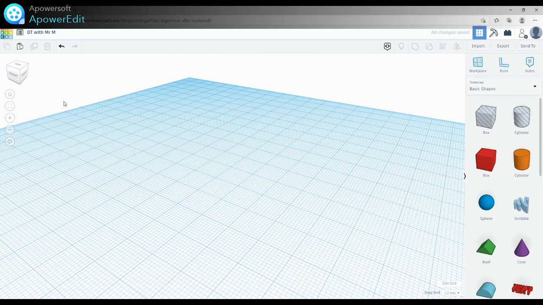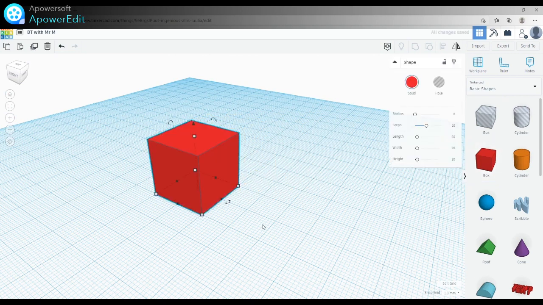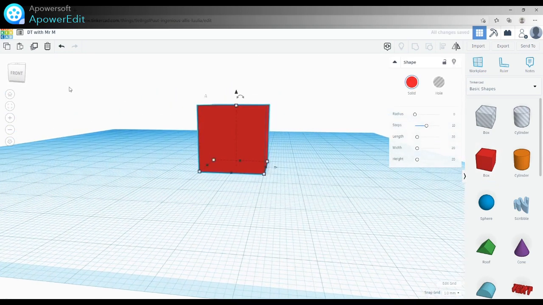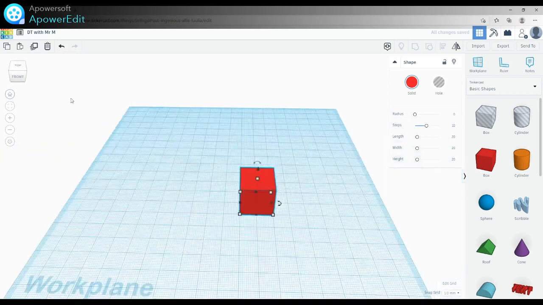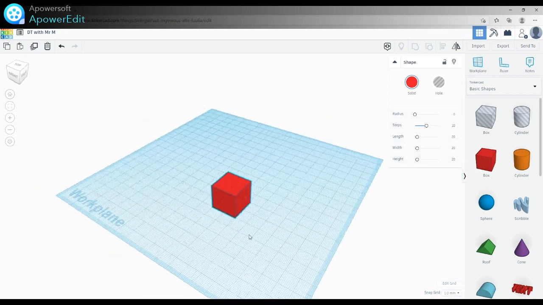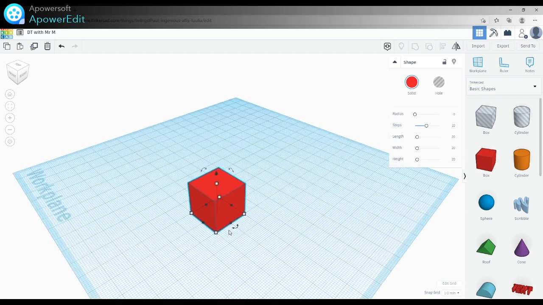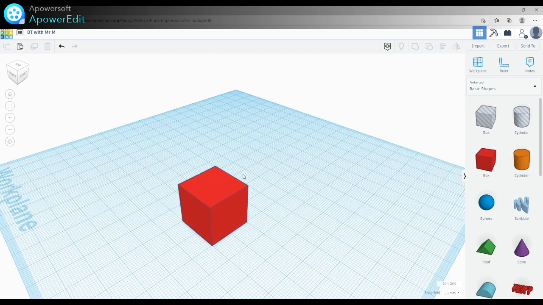Last thing I'm just going to quickly show you in this lesson is to do with the work planes. I mentioned the work planes earlier. Let's go back to the home view and just rotate around a little bit. So now that I've got a shape on my work plane, I can now add or change the work plane.